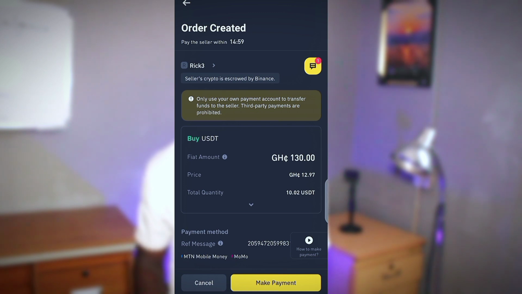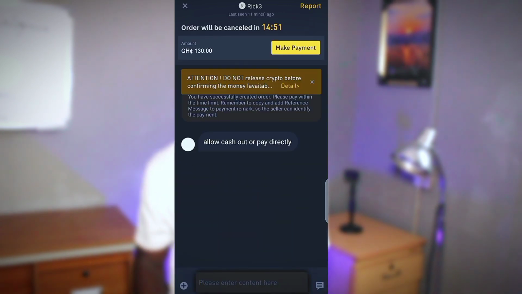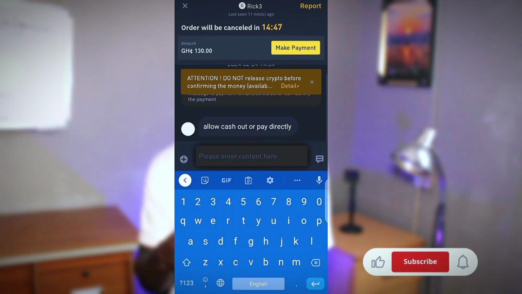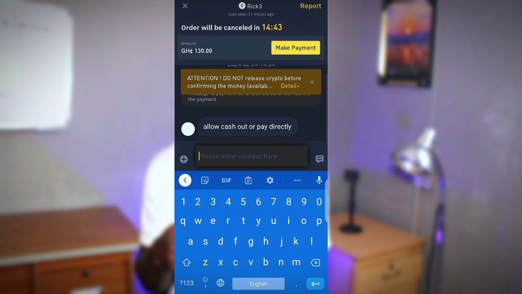So after tapping on buy, they'll say I should make payment. But sometimes some people will tell you to allow cash out for them to withdraw the money. So he said I should allow cash out. So I'll just come here and give him my number. So let me tap my number here.